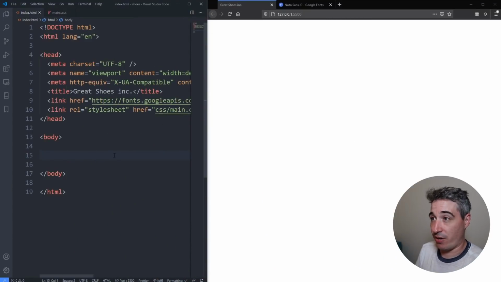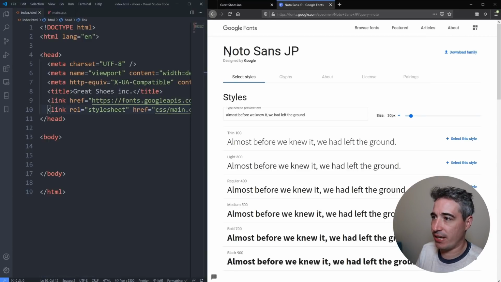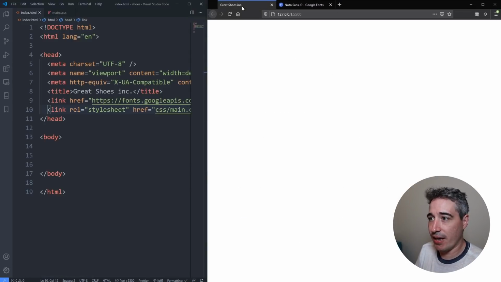Okay, so let's get started here. We're starting with a completely blank file, more or less. I don't have very much going on here. I have a link to a Google font and I have a link to my main CSS file here. So if we go and look over here, you can see I have Noto Sans, which is what I've linked over. We're going to be using that for this design. And we have nothing in the page itself.